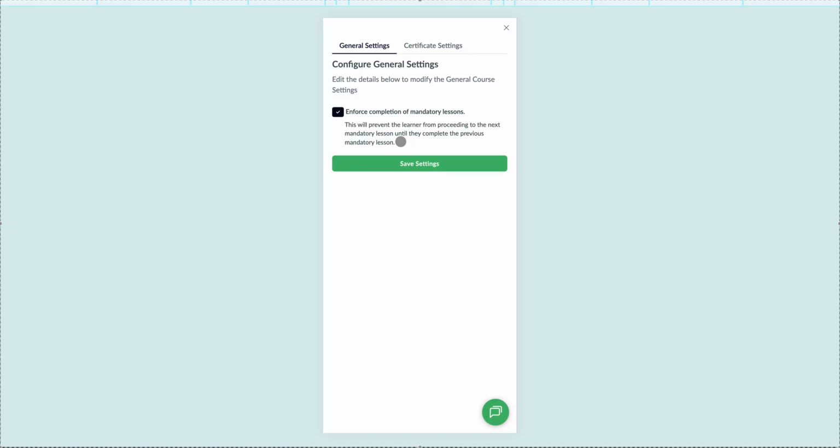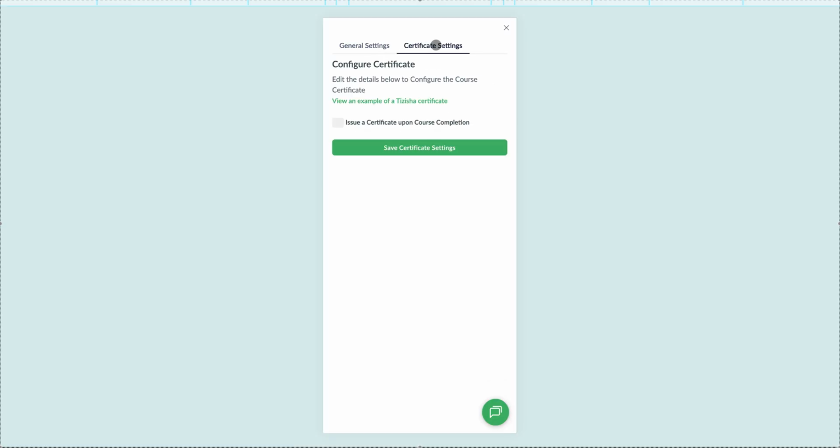On this section, we have another tab for certificates. If you want to configure your courses to offer certificates upon completion, this is the section to do just that.